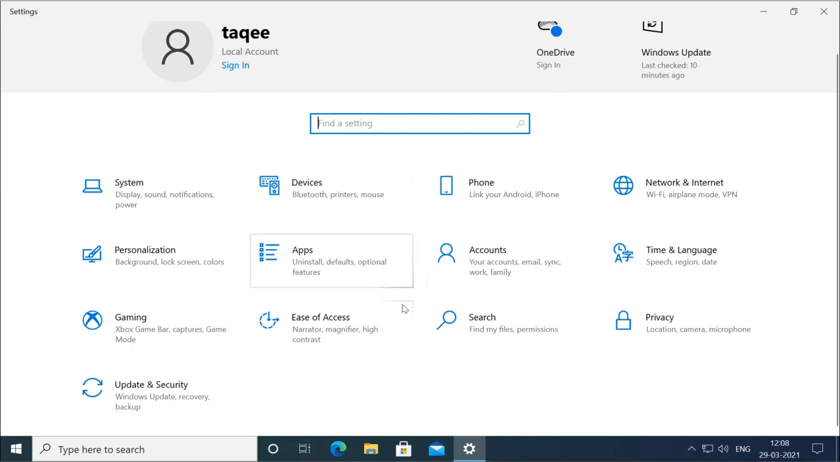We have a Control Panel again here in Windows 10 also. So for more advanced settings, we can do it from the Control Panel, and also from here, from this Settings app.